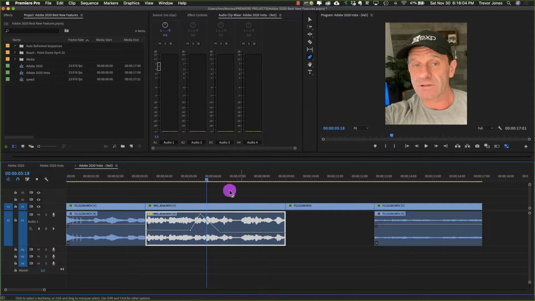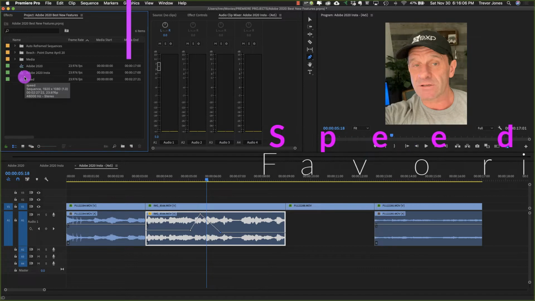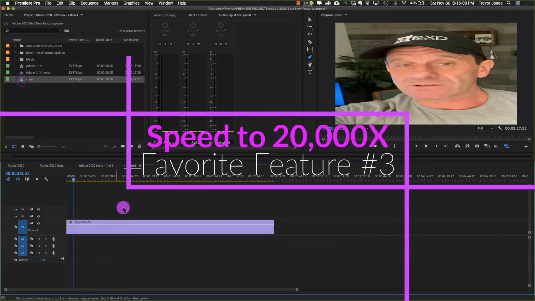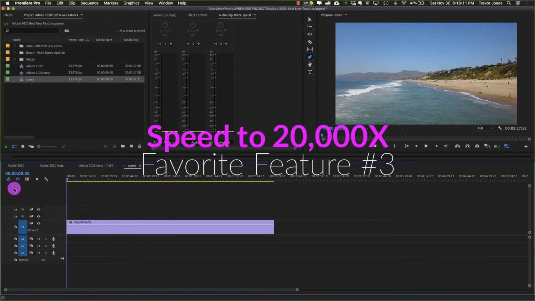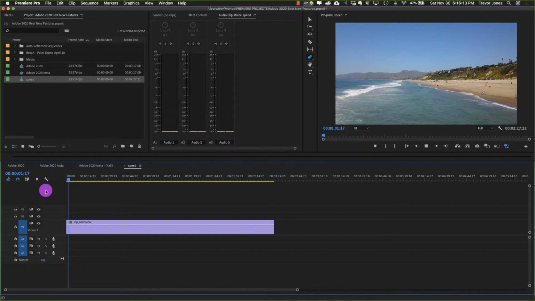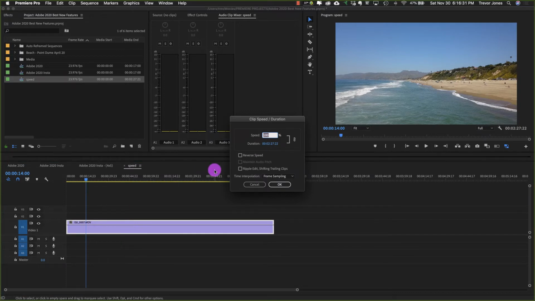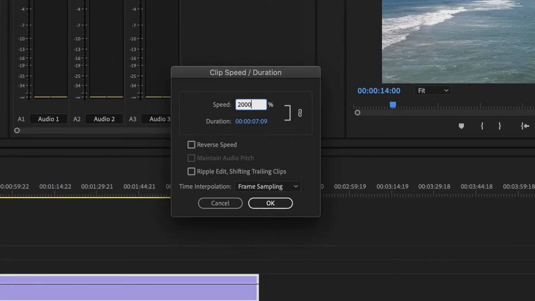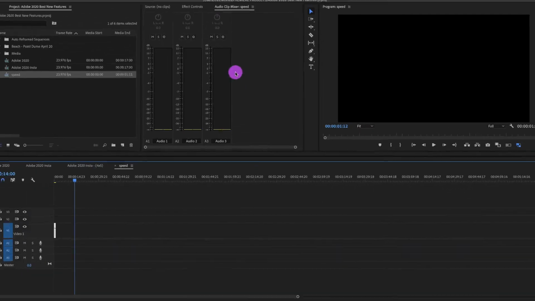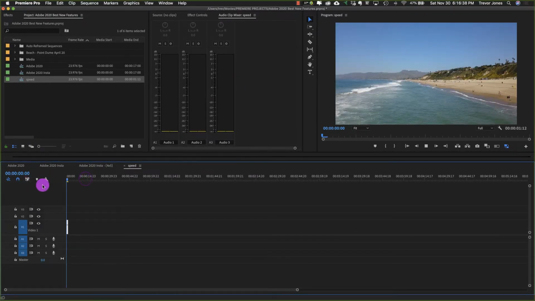My third favorite feature is the ability to adjust the speed more than we used to be able to. In the past, we could increase the speed of a clip 1000%, which was cool, but sometimes you needed more. And in order to do that, you had to nest the clip and increase the speed of the nest, and that became somewhat of a pain. But now we can increase the speed up to, guess how much? I hit Command J on my keyboard, and I can adjust the speed up to 20,000%, which is way more than most of us will probably ever need.